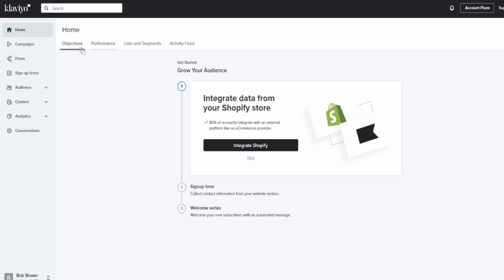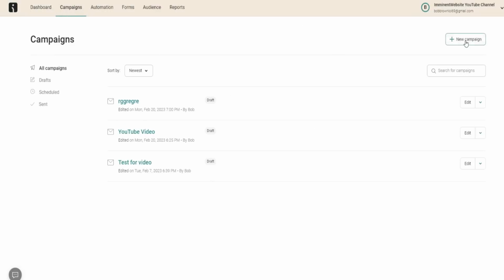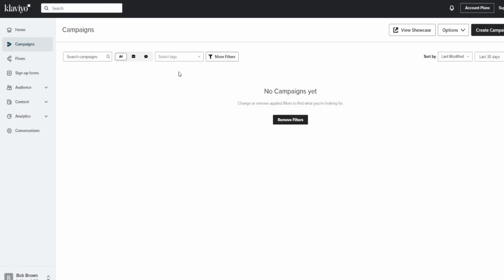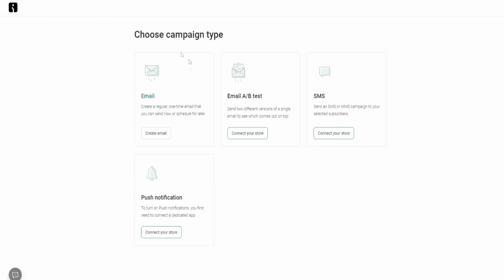If we go over here to campaigns, and if we go over here to campaigns for Omnisend as well, you can click on new campaign. And we can do the same thing right here. So click on create campaign and you can either choose to have an email or SMS campaign, same right here.